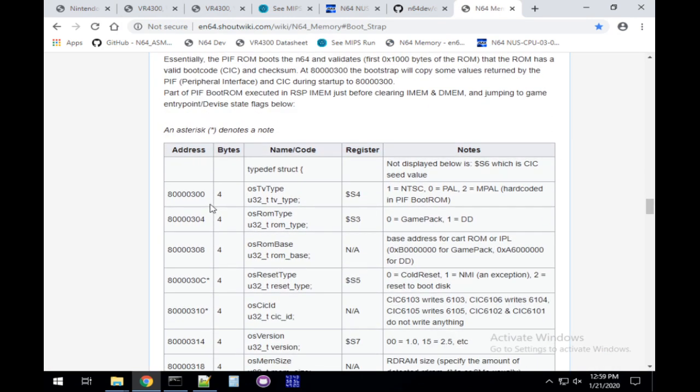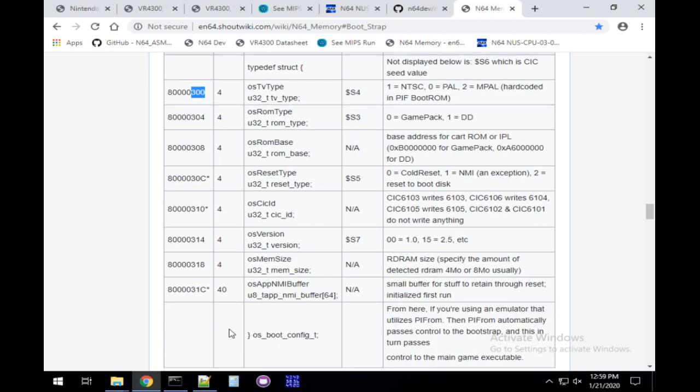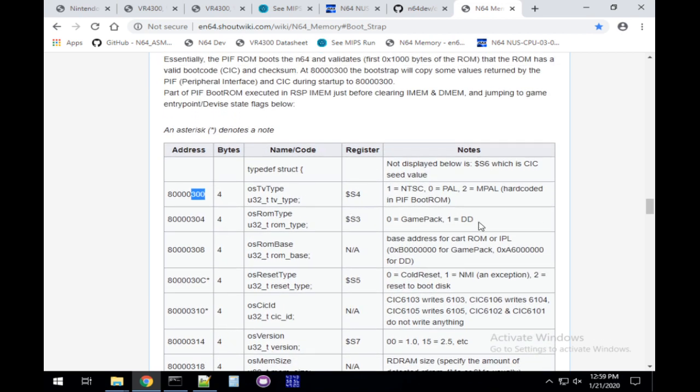So this is at address 300. Almost all of these are 4 bytes. And so if there is a 1 in this field, it's for NTSC. Now the PIF is what determines this. So this is already figured out for us. If it's a 0, it's PAL, and a 2 is MPAL. And so here, then we can also determine if it was loaded from a 64DD or a game pack.